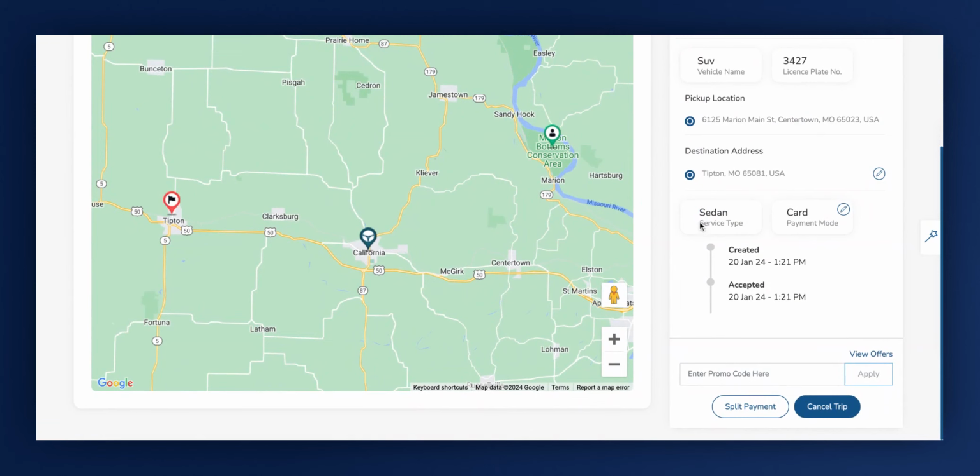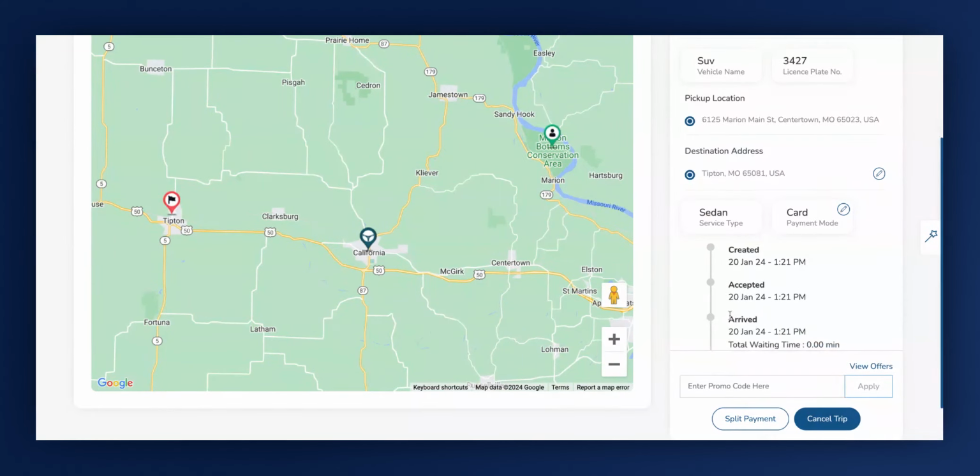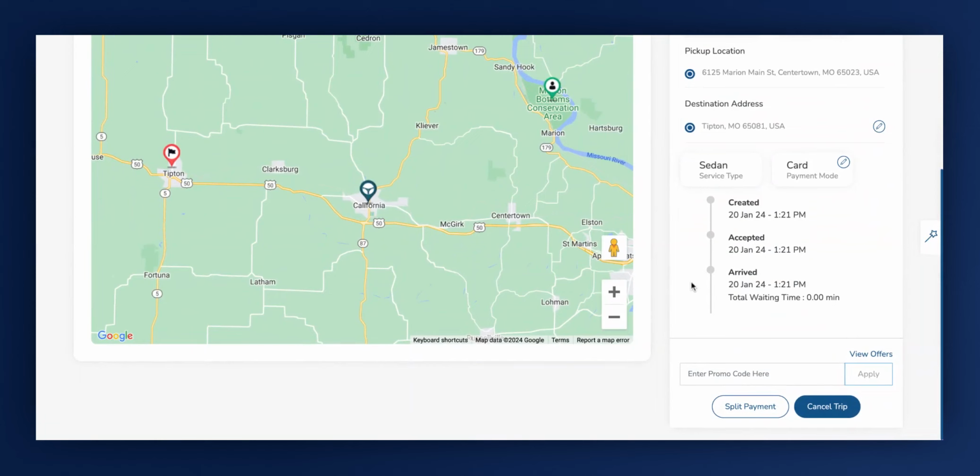You can also check the service type selected for your trip. In case you wish to change your payment method, whether to cash or card, you can do so by clicking on the Edit button. Following this, you will see the trip status update. Once our trip is accepted, we wait for the driver to arrive. When the driver has arrived, we can then commence our trip.